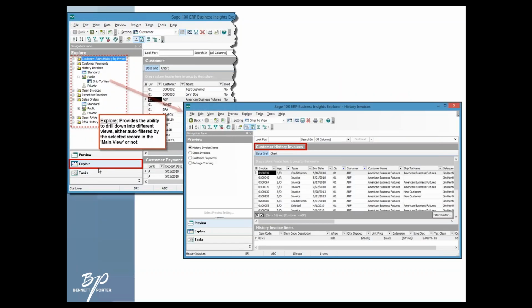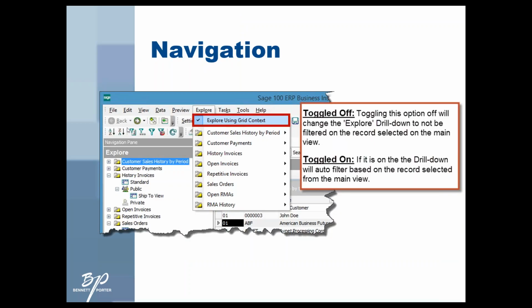When you choose the Explore option on the navigation pane, then that allows you to explore additional Explorer views. So if you've saved an Explorer view or you want to drill down further, then you'll be able to navigate using the Explore. And there's some additional navigation up here under the Explore menu where you can explore using the grid toggled on or off, which allows you to drill down and filter.